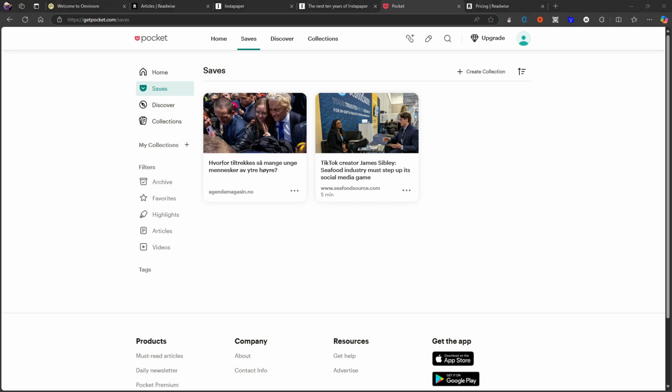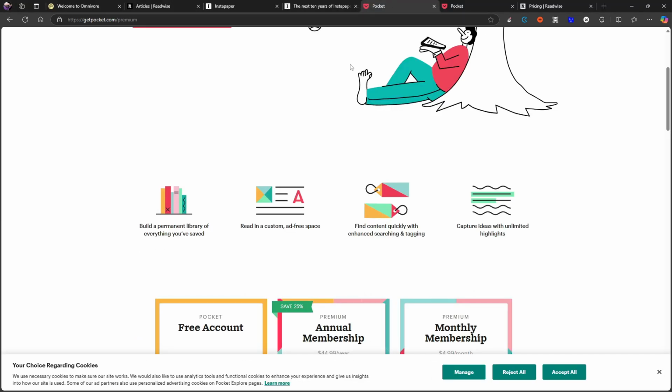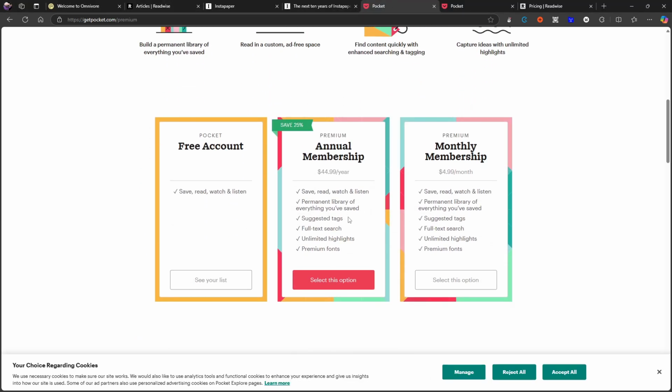When it comes to the pricing of this, it will set you back either $44.99 a year on the annual plan, or $4.99, and I will put the pricing on the screen right now. So with this, you get save, read, watch, and listen. Permanent library of everything you saved, suggested tags, full text search, unlimited highlights, and premium fonts.